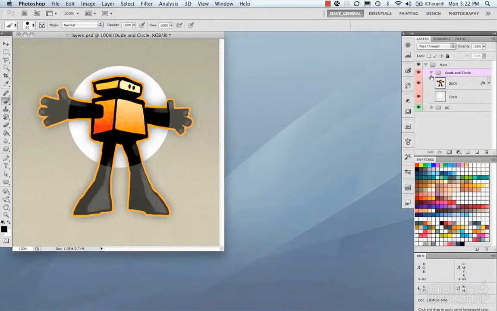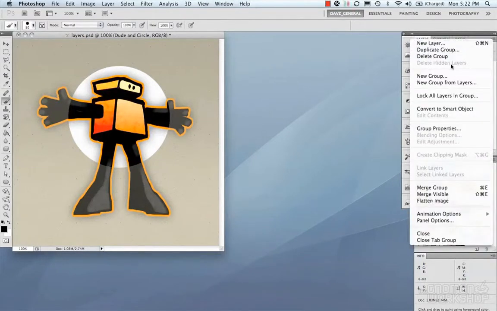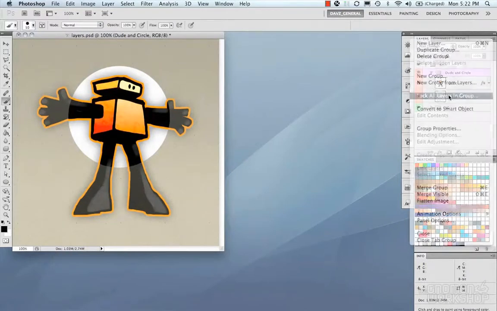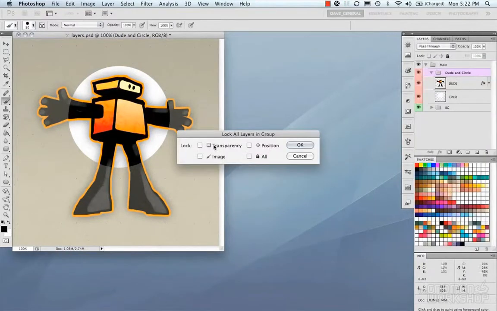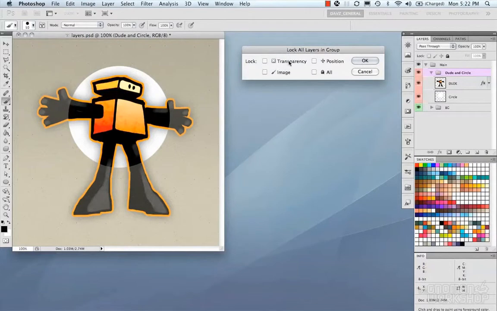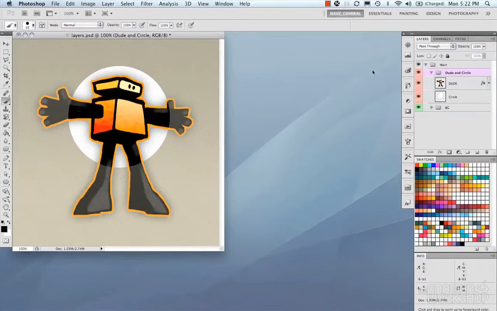Now moving down, we have lock all layers in a group, which will basically lock all the layers in a group. So if we say lock all layers in group, it'll ask us what to lock. So transparency, position, image, or all. So that's just another way of locking your pixels on your layer there, or you can lock them here.